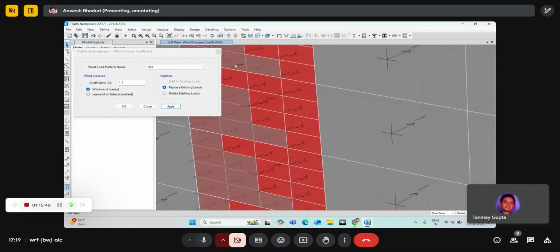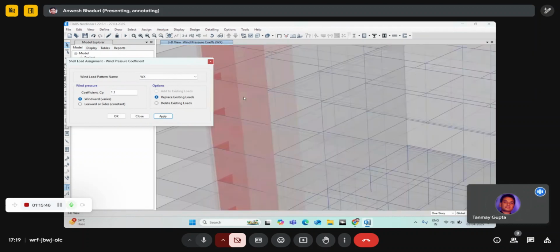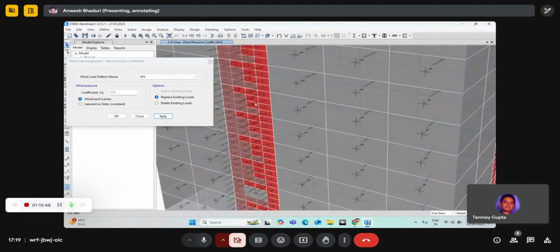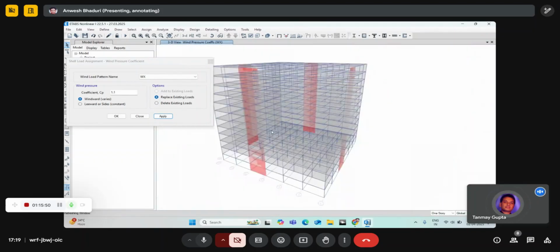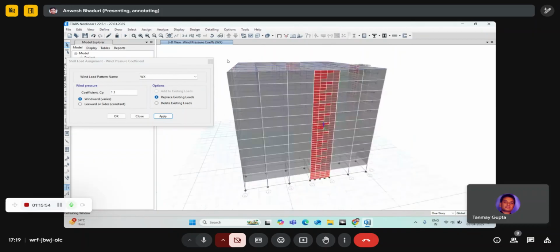If the entire selection is already made, we can always deselect the shear wall and apply the load on the cladding. Otherwise we'll have two times the wind load applied. So this is what we have defined for the windward side.